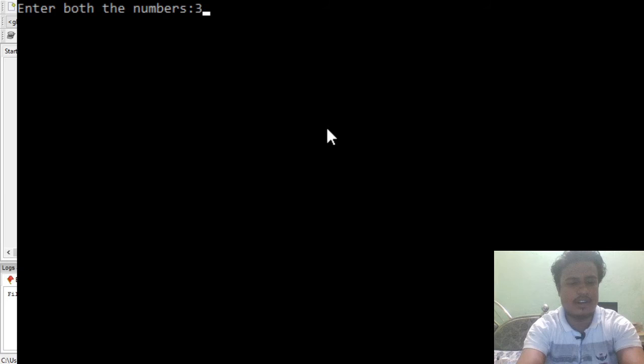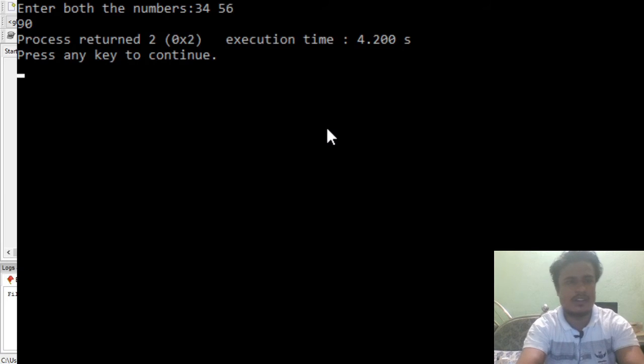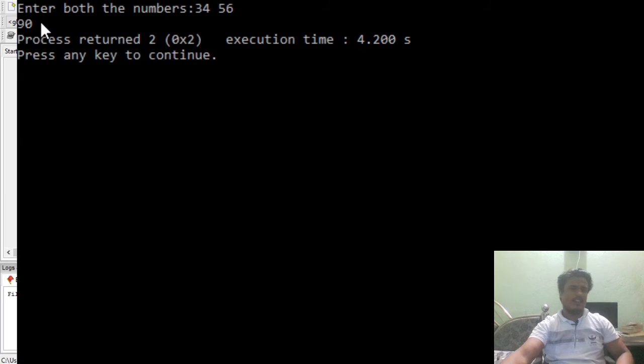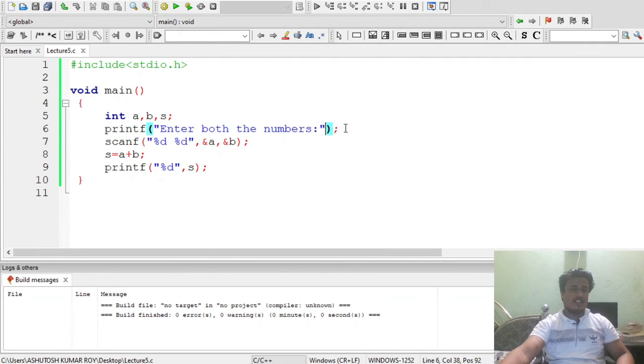Okay, now entering two numbers. Still it's working. See the sum is 90. So this was what I was talking about. This is the redundant part. Hope you get this. Okay, now moving on.